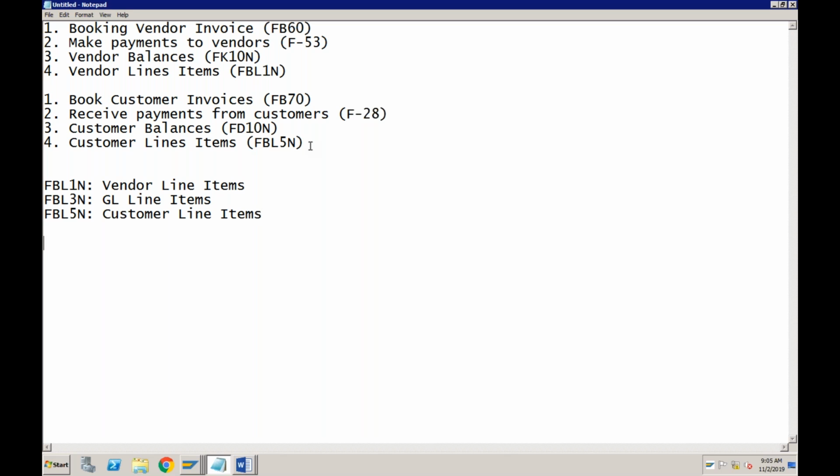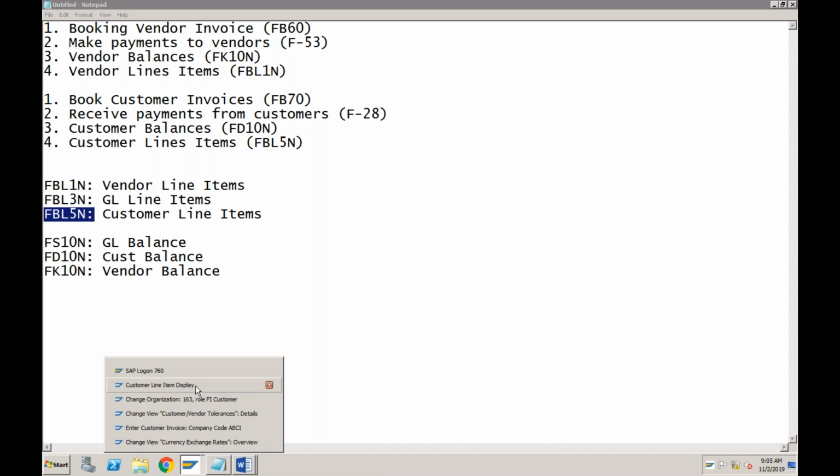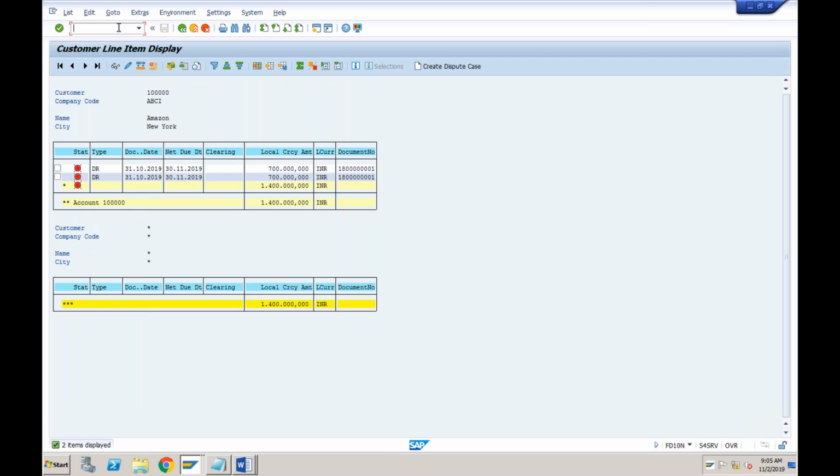Same way, FS10N is GL balance. FD10N is customer balance. And FK10N is vendor balance. Okay, so in this case, we will use FBL5N to see the customer line items. So FBL5N.